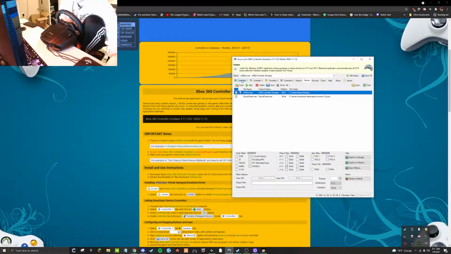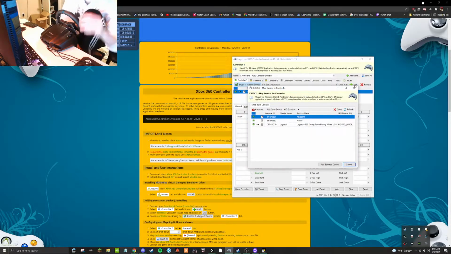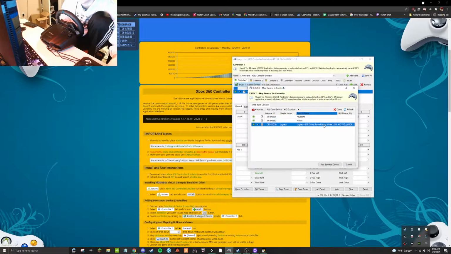Second thing to do is we're going to go to controllers. Third thing, we want to go to controllers, and then click add right here. Once we click add, we're going to get the wheel right here. We're going to make sure to add selected device, and boom.